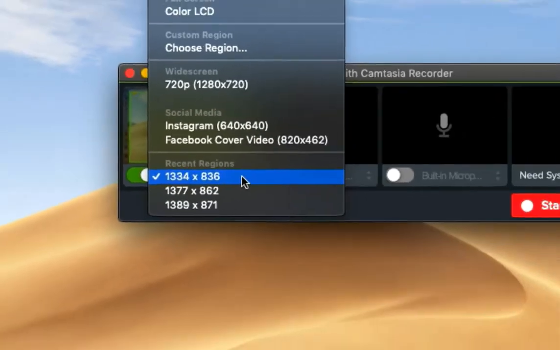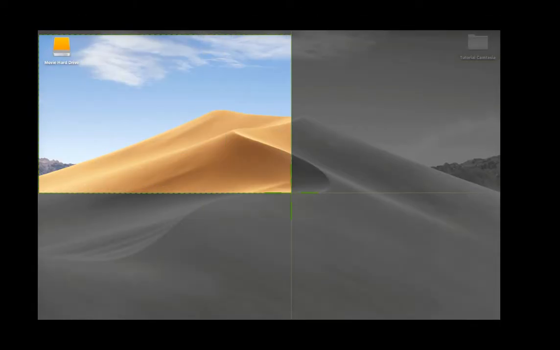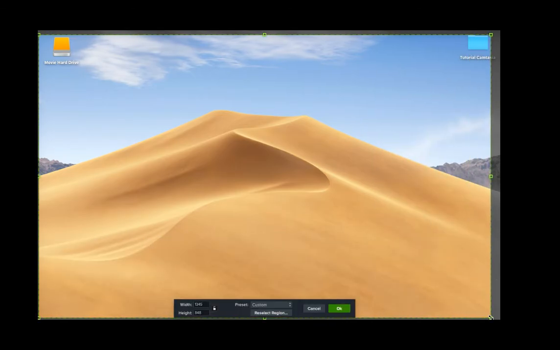We just choose on these arrows. I can go up to choose region, then I can just click and drag, and I can choose the part of the screen that I want to go ahead and record.